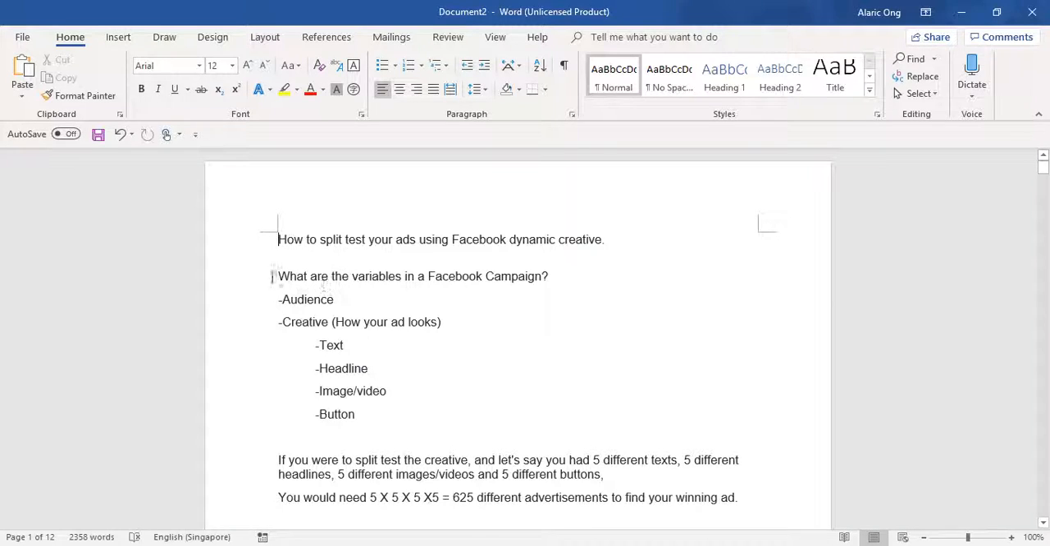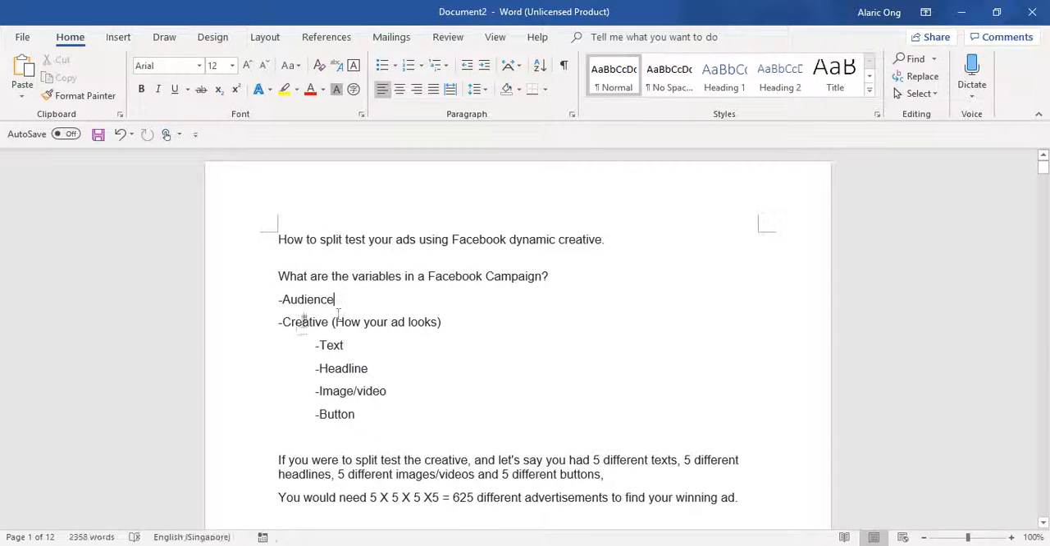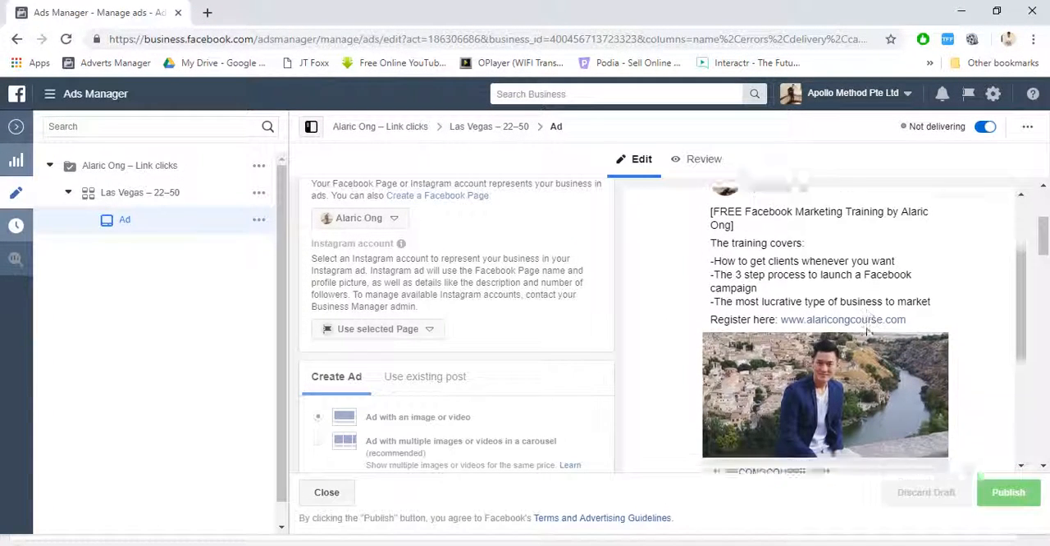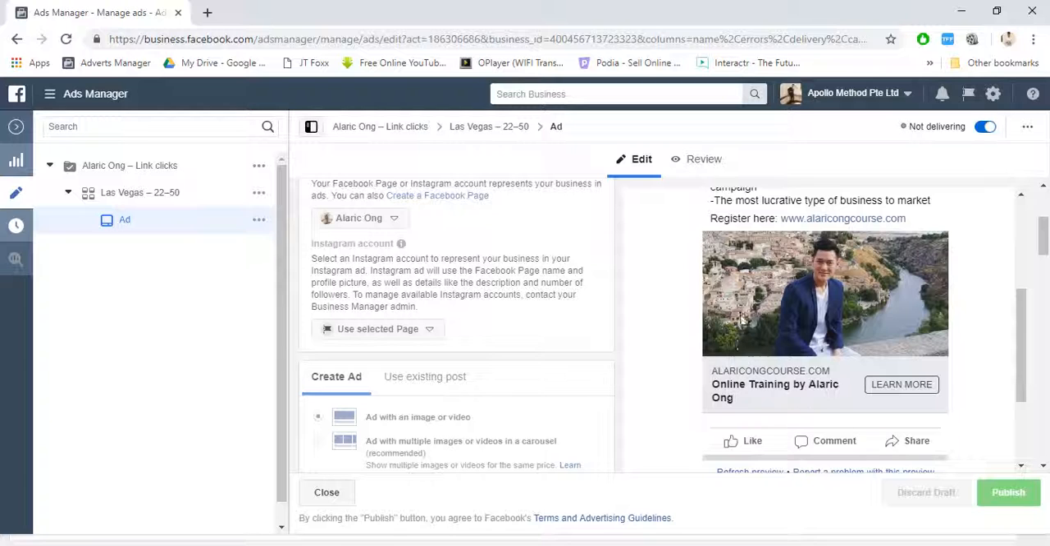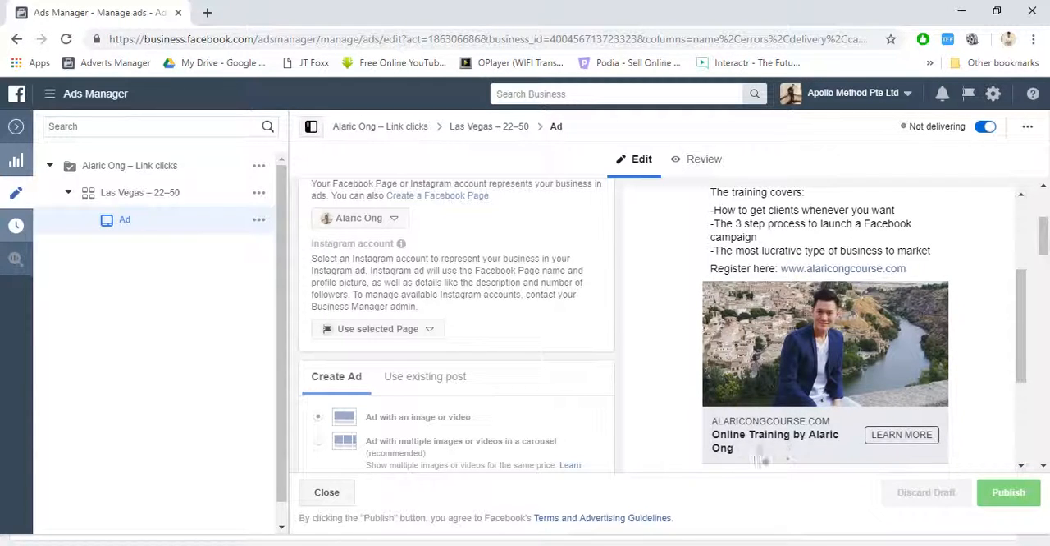So first of all, we need to look at what are the variables in a Facebook campaign. There's audience, there's creative, how your ad looks. And under creative, there's the text, the headline, the image or video, and the button. Let me show you an example. This is the text. This is the headline. This is the image or video, and this is the button. So text, image or video, headline, and the button.